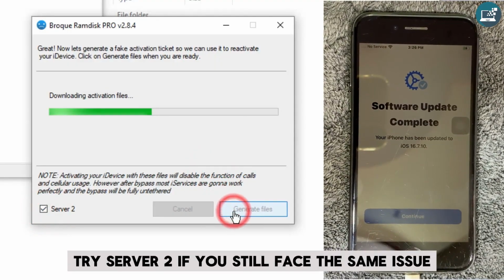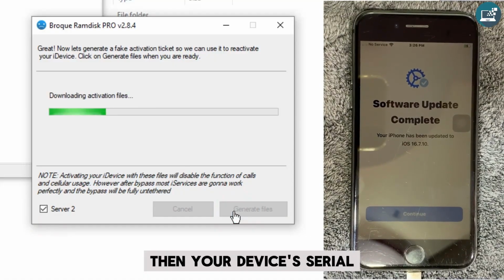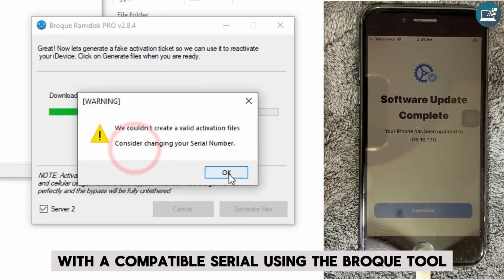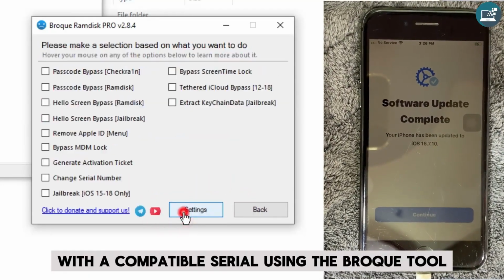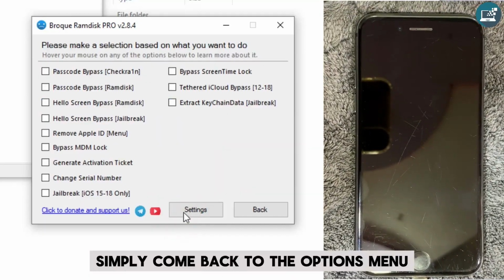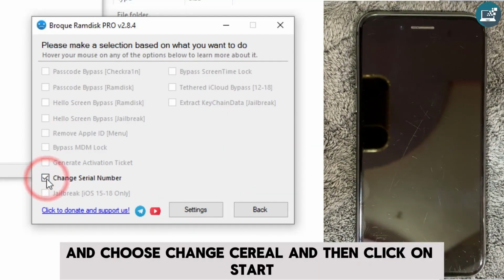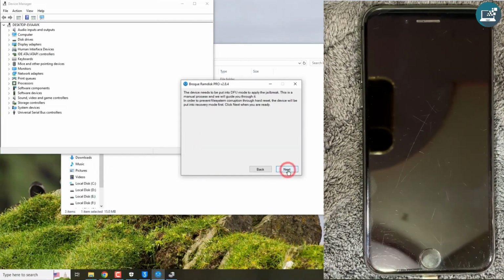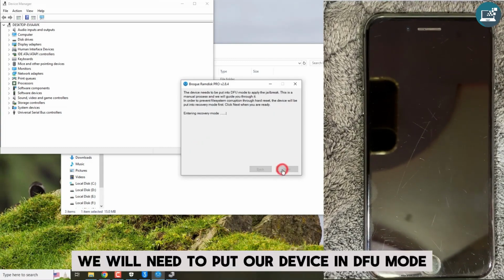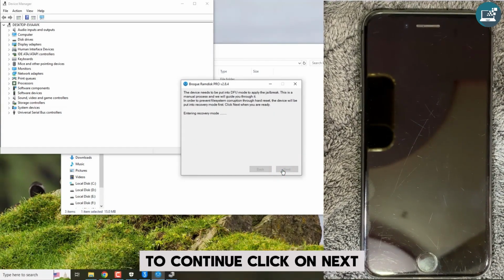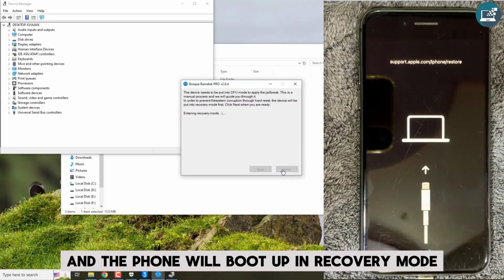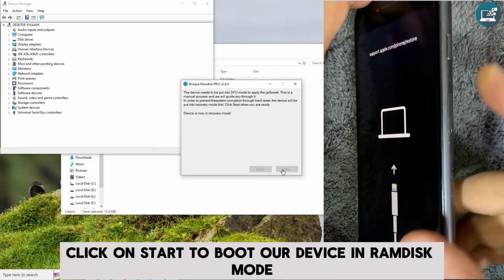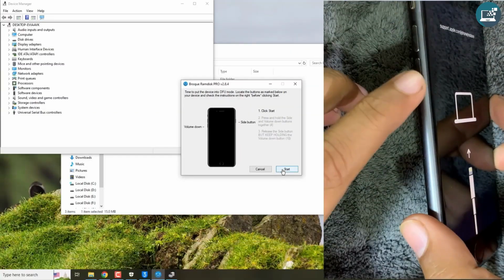If you still face the same issue, then your device's serial might not support activation data. So you will need to change the serial with a compatible serial using the Broke tool. Simply come back to the Options menu and choose Change Serial, and then click on Start. We will need to put our device in DFU mode to continue. Click on Next, and the phone will boot up in recovery mode. Once the phone boots in recovery mode, click on Start to boot our device in RAM disk mode.